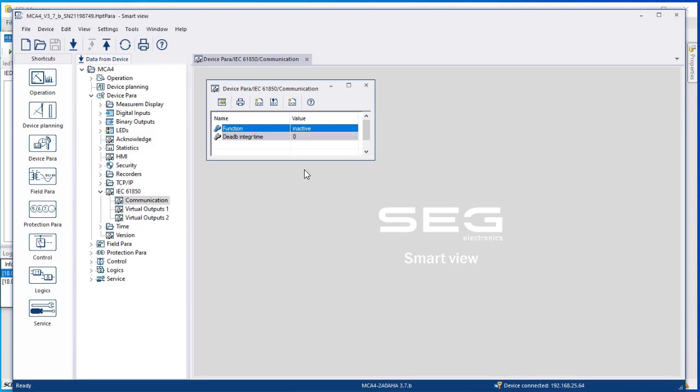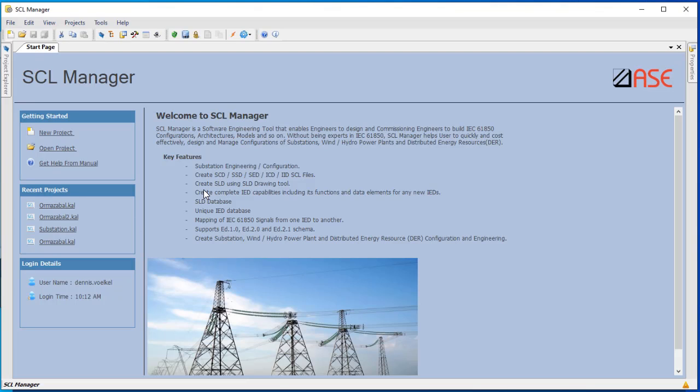So now we change from SmartView software to the ASE IEC61850 SCL-Manager. I bring it up front. This is the manager. In this tool we will create our substation configuration and we will create the reports.